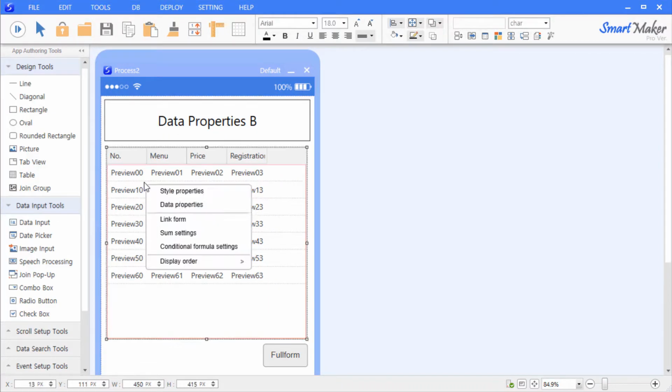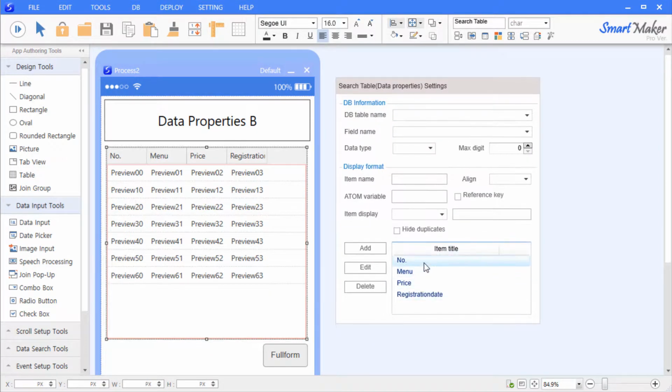When you return to the edit mode and look at data properties, you can see the reference key property is provided in the form of a checkbox. Reference key is a property that is set when data search tool atoms are used to pass the value of the retrieved data to a specific atom on another screen.